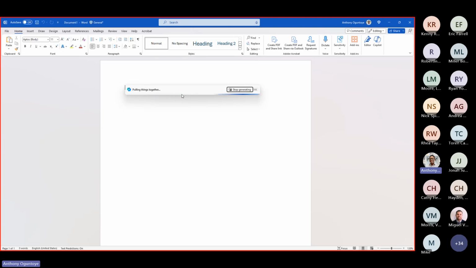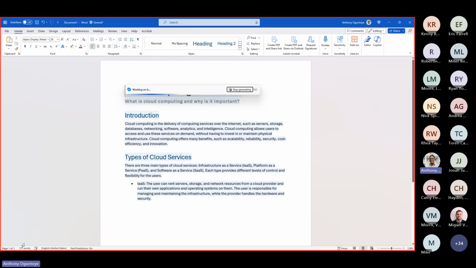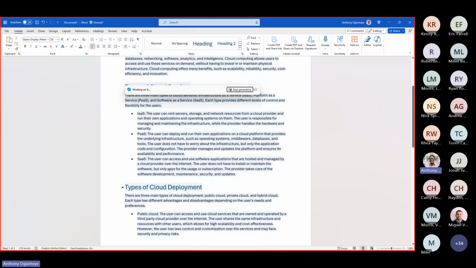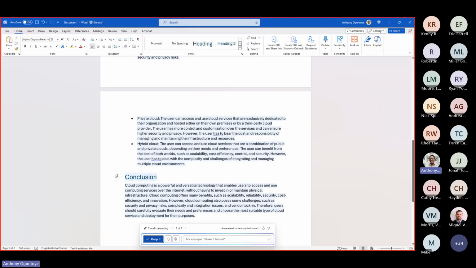And it's going out there, pulling things together and getting me information. So of course, you see that from 0 words, I'm already at 151. It got me started, right? Yeah, Copilot as an assistant is amazing. Gets me started. And from there, I can then even do more with Copilot and build on what it started for me. So I have my types of cloud services, deployment, conclusion. So of course, once it's done, I can either keep this, I can regenerate, or I can discard.